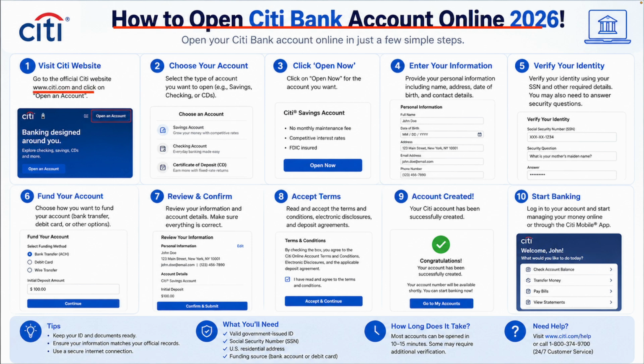The first thing you want to do is simply go ahead and head into www.citi.com and simply click on open an account on the top right of your screen. Then you can simply go ahead and choose the type of account that you want to open, like saving, checking, or even certificate of deposit. Then you want to simply go ahead and select either of it and click on open now.